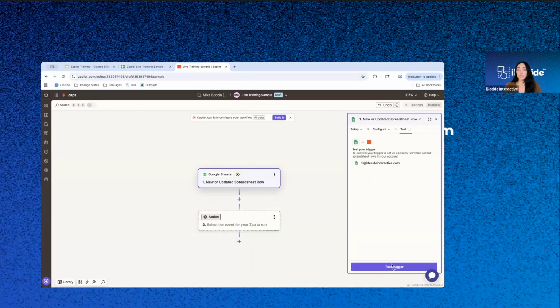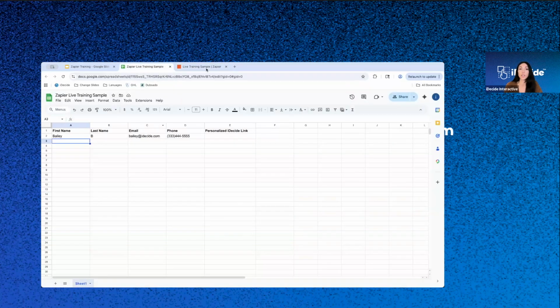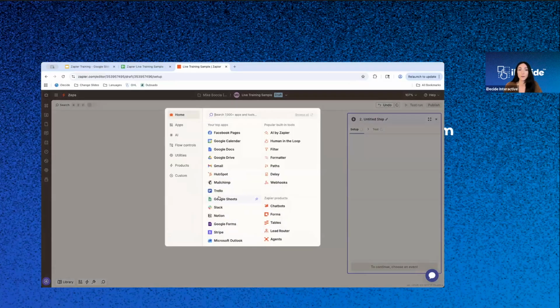And then you can test it, test the trigger. And you'll see the reason that I like to put in a sample column first is because it does show you this record here, and then it'll be easier for us to do the rest of the steps because we'll actually have some sample data in there. But you can see that this has all the information that is over in my sheet, so you know that it is pulling in the correct data. So I'm going to say continue with selected record.